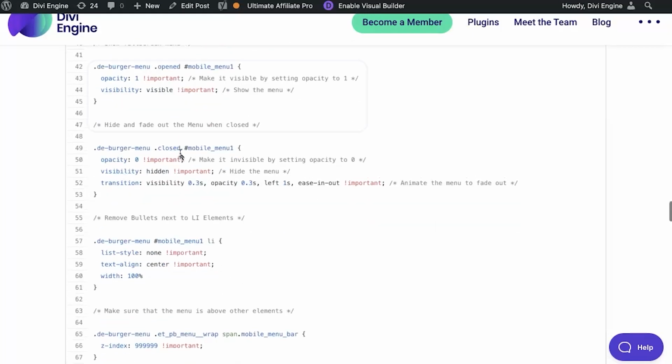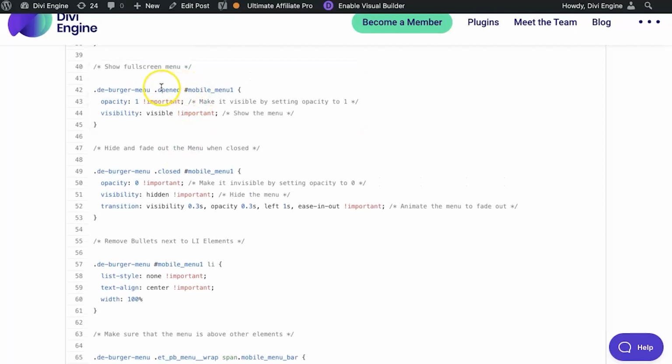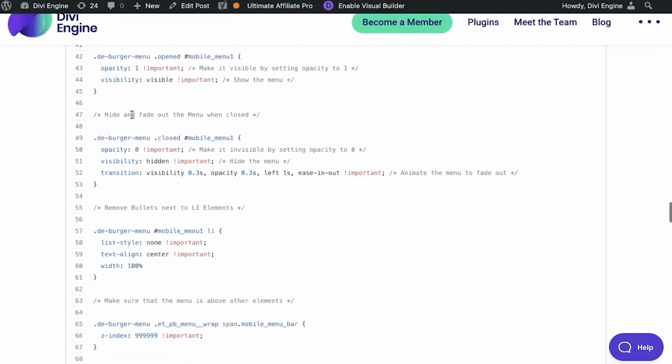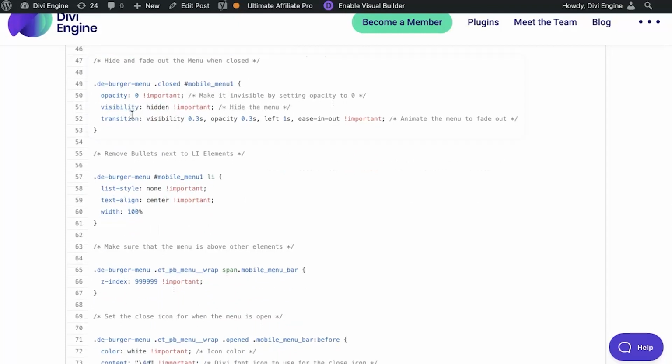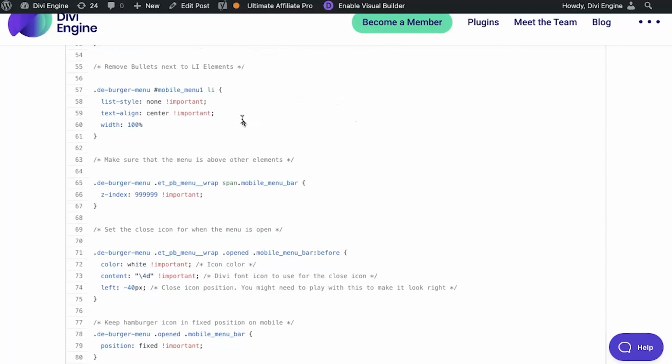Next up, we've got the part that actually shows the full screen menu, because initially it's hidden. And we basically just tell it to have an opacity of 1, because initially it will be set to 0. And then we just tell it for visibility, hey, make me visible. So there's that. Now we want to make sure that we fade it out when we open and close it. So when we're closing it, we're putting the opacity to 0, we're hiding it. We make sure that it's animated, again, with that transition to fade it out into the sunset, if you will.